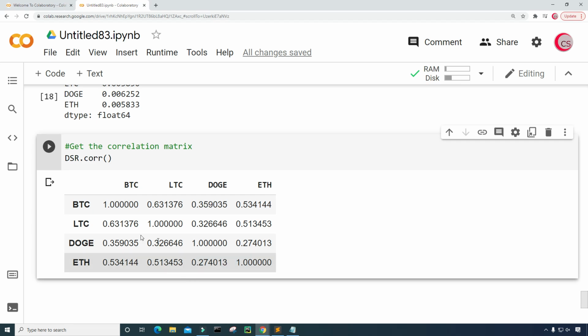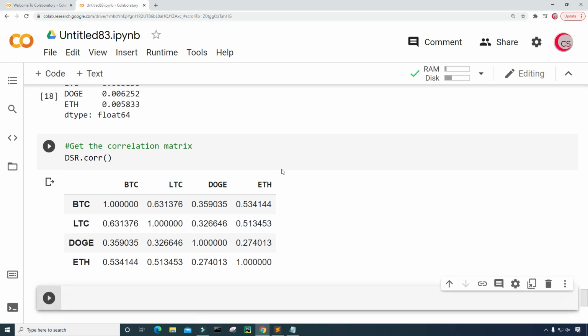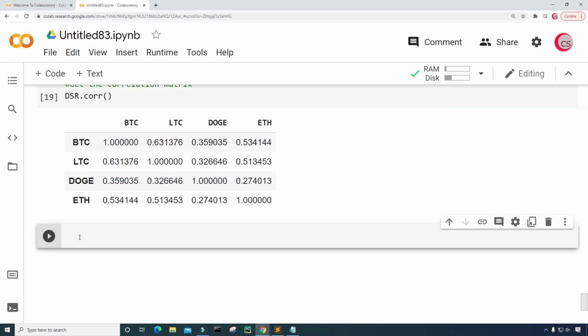And again, Litecoin has low correlation with the rest of the cryptocurrencies. All right, so that's pretty interesting. Let's go ahead and create a new cell. And now let's actually visualize this matrix, just to see it in a different type of graph.